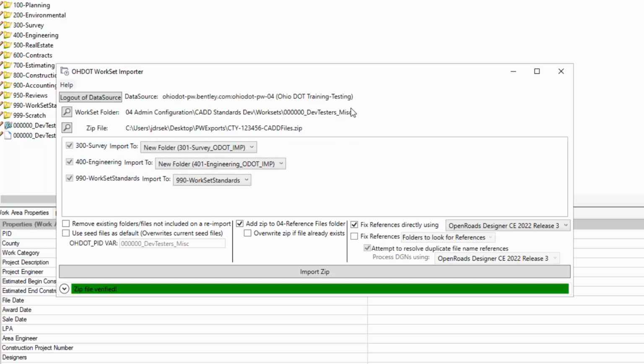Okay. The next section gets populated once you have a valid zip file selected and a valid WorkSet folder selected. What it's going to do is read that zip file, and all of the folders directly inside the zip file, those root level folders, will get listed in here. Then you'll get to choose, for each root level folder, what folder you want to import into the selected WorkSet.